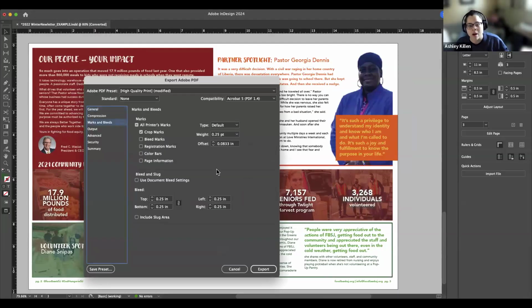To add crop marks and bleeds, which you will also have to do for your assignments, you need to make sure you're checking off crop marks, and that when it comes to bleed, you're making sure that you're editing it to be 0.25. You don't necessarily have to have bleed marks, just crop marks, and make sure that your bleed is 0.25. 0.25 is a standard bleed area. That way, whoever's printing it has enough room to work with when they are printing it and chopping it down based on the crop marks that you have.